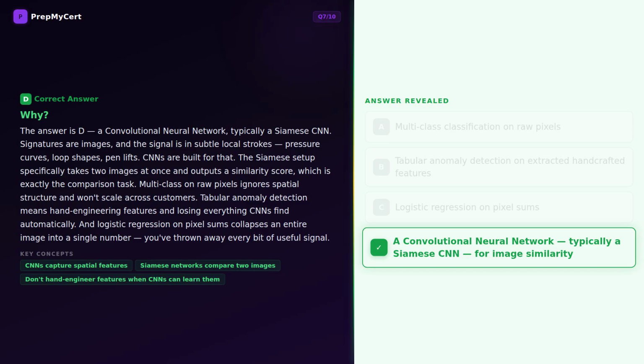Multiclass on raw pixels ignores spatial structure and won't scale across customers. Tabular anomaly detection means hand engineering features and losing everything CNNs find automatically. And logistic regression on pixel sums collapses an entire image into a single number. You've thrown away every bit of useful signal.